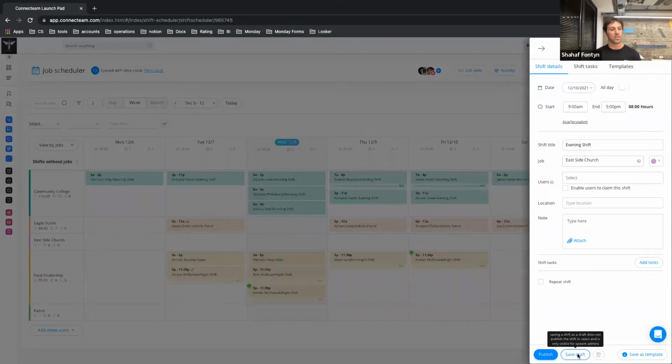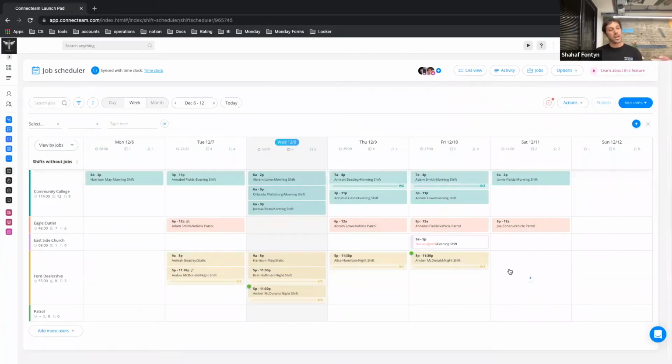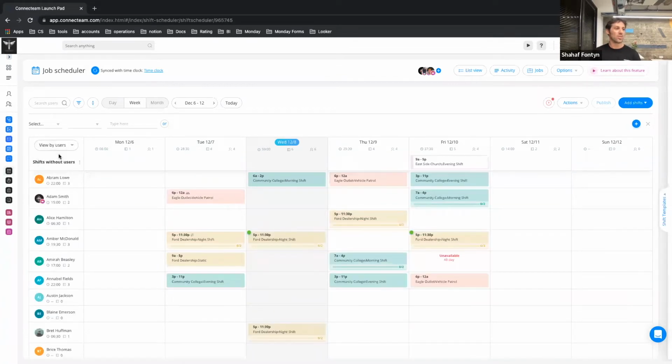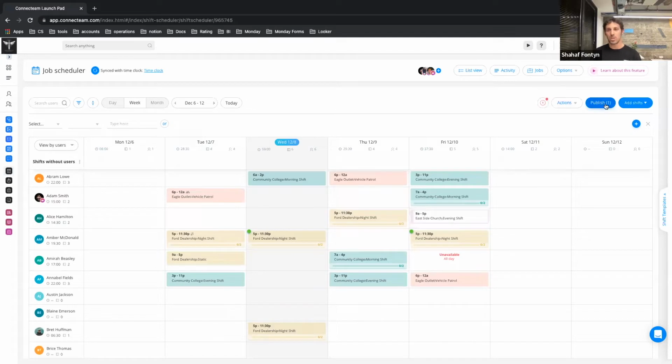And let's just save this as a draft for now like this. And I put the shift on the board. It's still not assigned to anyone, as you guys can see. When I change it back to the View by Users, I now have the shift on the top section here under Shifts Without Users. And all I got to do is drag and drop it to an open security guard that's available, and then click on Publish. That would be the proper way of dispatching.